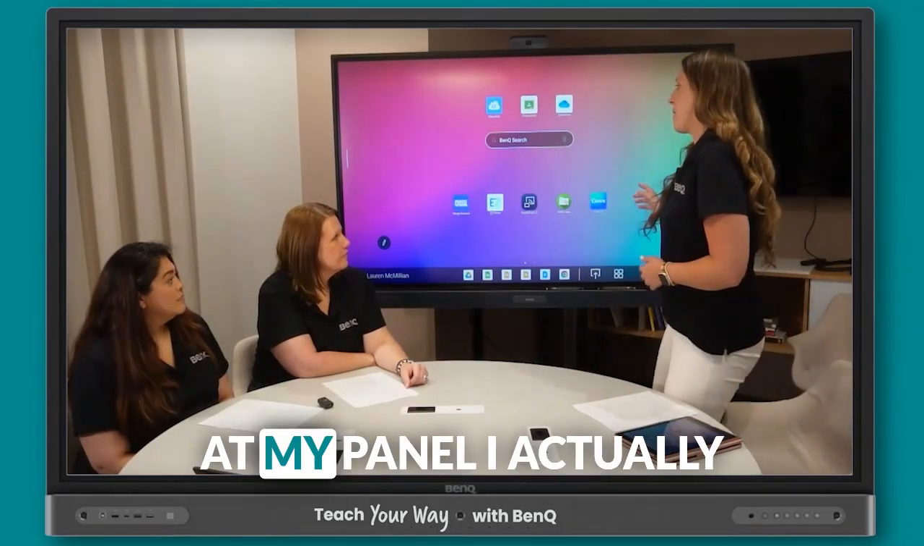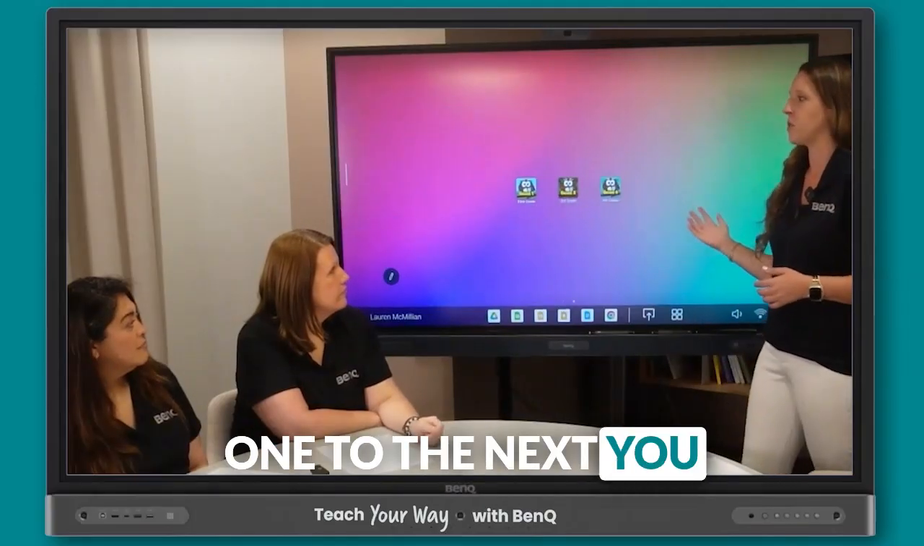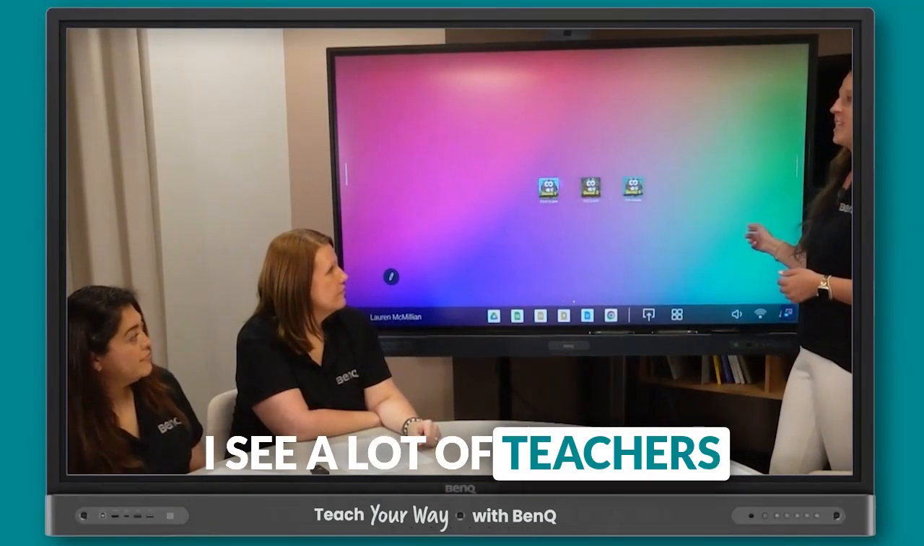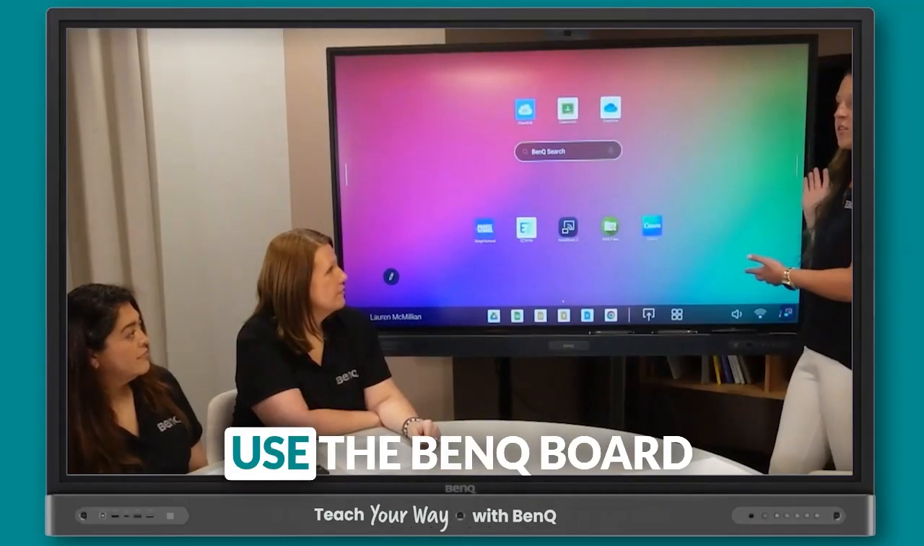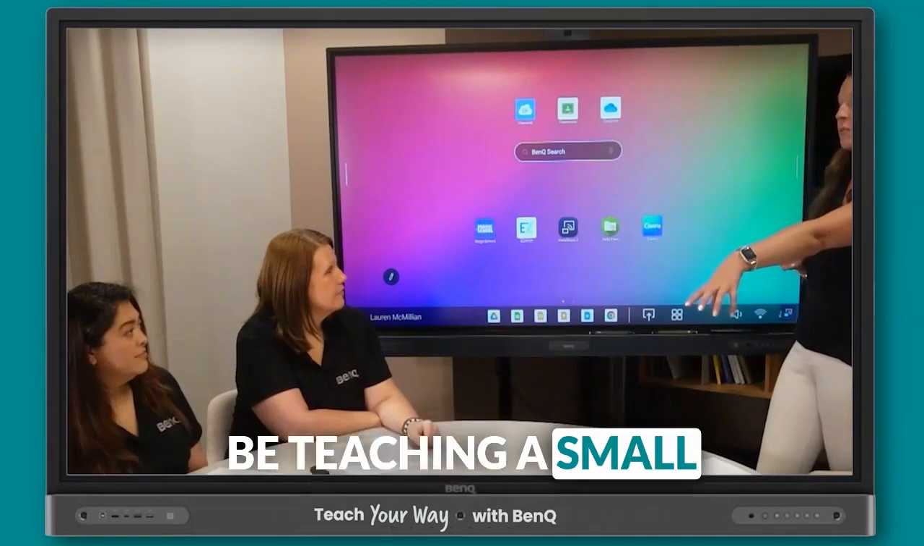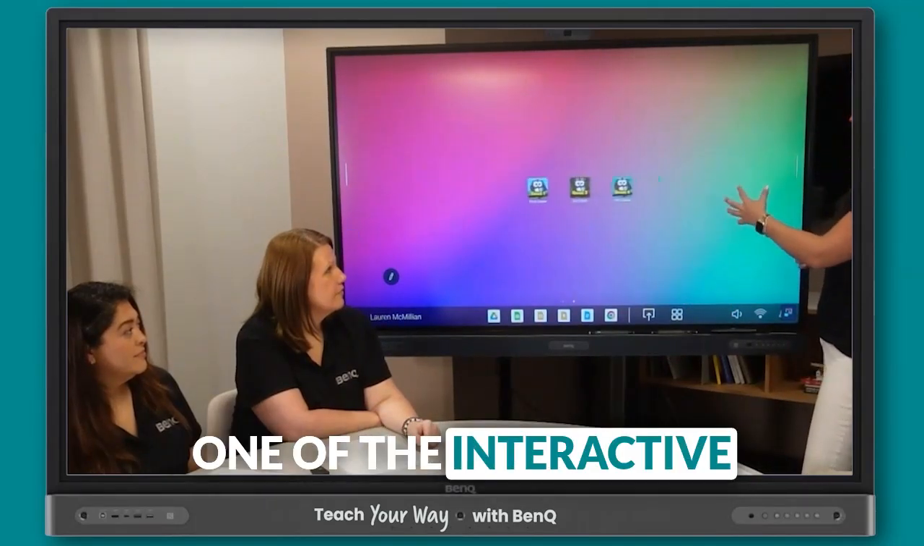So when I'm at my panel, I actually have two screens here. When I swipe from one to the next, you can see some of the resources that I'll use with students. I see a lot of teachers in the classroom use the BenQ board as its own station. The teacher will be teaching a small group, but they'll have students at the board going through one of the interactive activities.